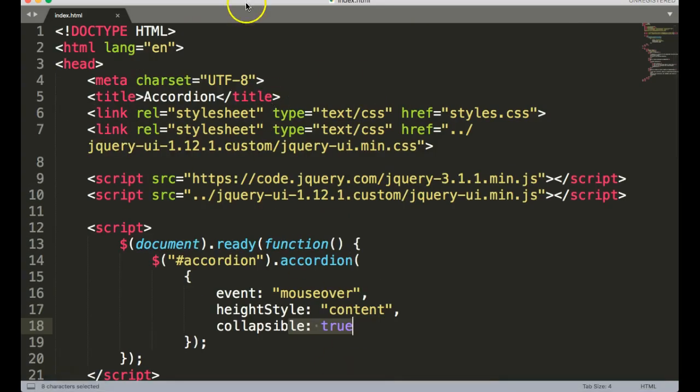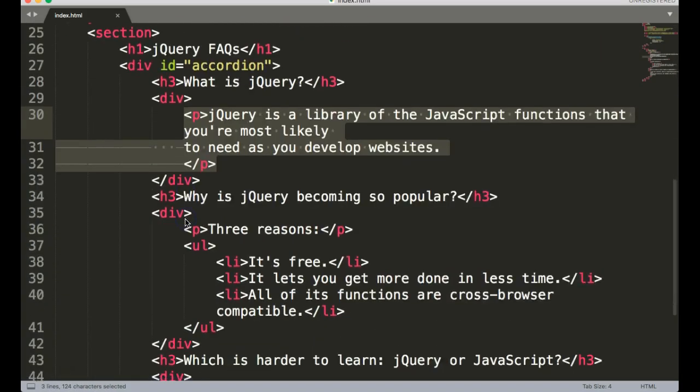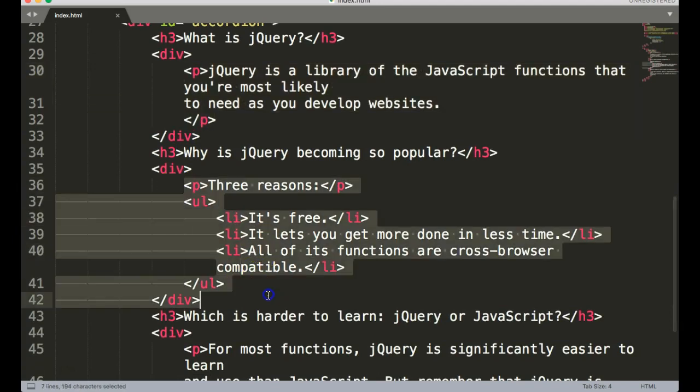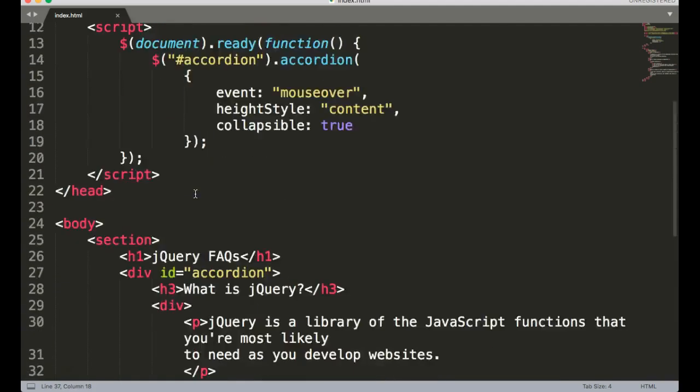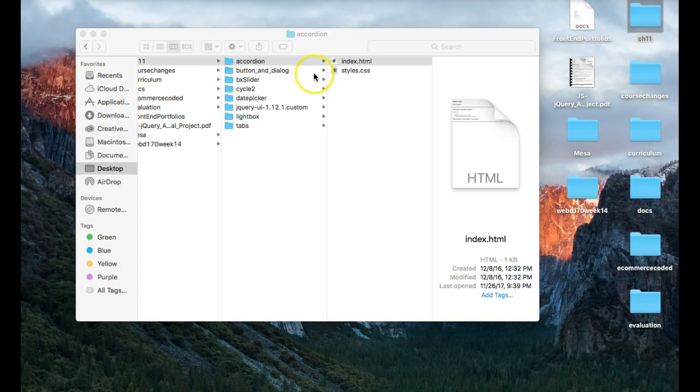So once again, let's look at heightStyle. HeightStyle will limit to the content. In this case, for example, we have only a little bit of text, and here we see 3 reasons. So whatever that content is, that'll be the height. And it will be able to collapse when it's mouse out. So that's a very quick way to do that.